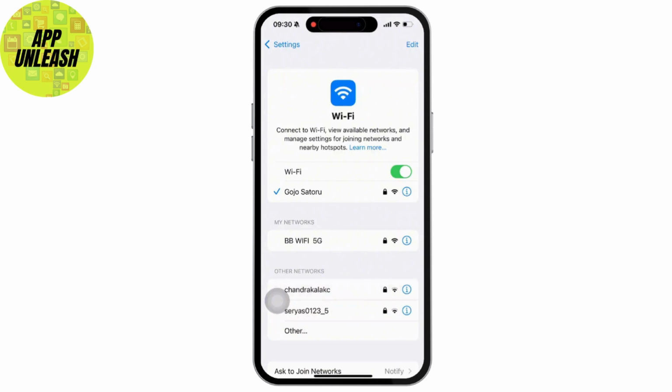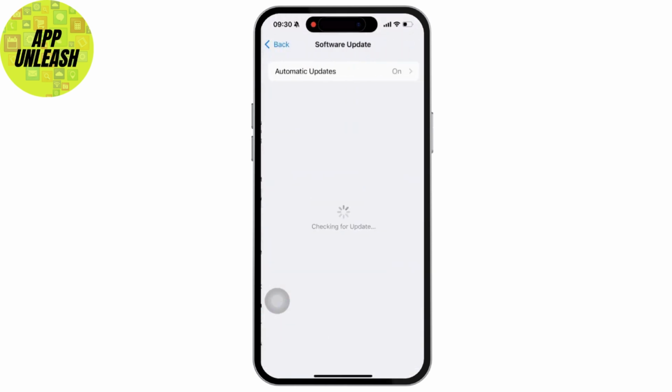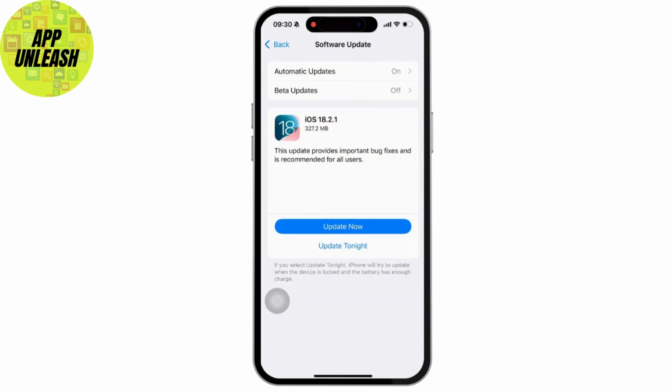Once done, simply go back to the settings again. Then tap on the general option available there. Inside general, tap on the software update. Then make sure your iPhone is running the latest version of iOS, as updates may include fixes for connectivity or bug issues. If an update is available, you can see the update now or download and install option available. Simply tap on it and download it.